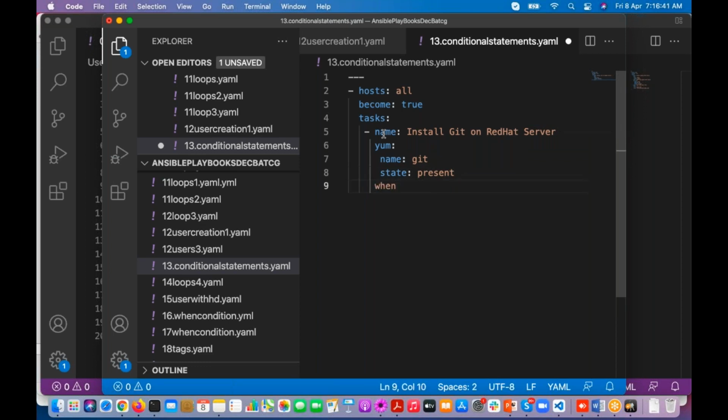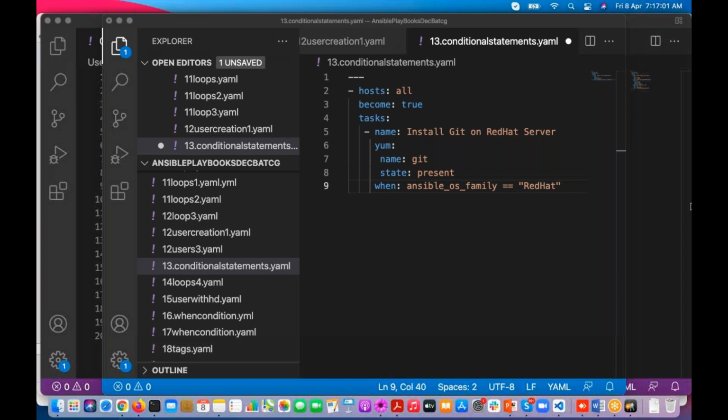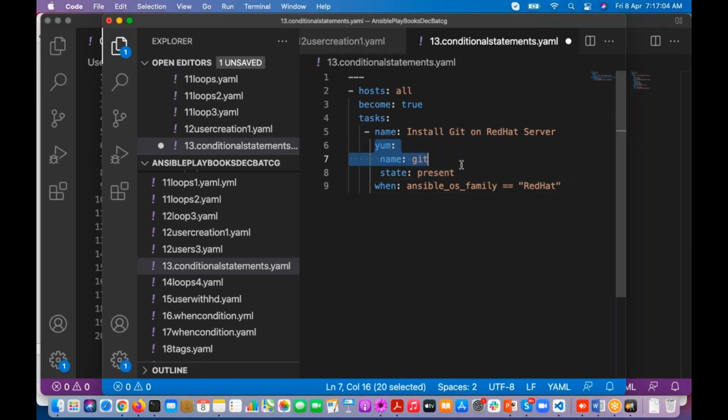When ansible_os_family is equal to Red Hat. If it is Red Hat, you have to install git using this yum. So I'm going to write another task. Name: install git on Ubuntu server.